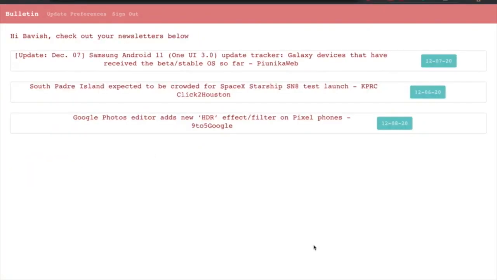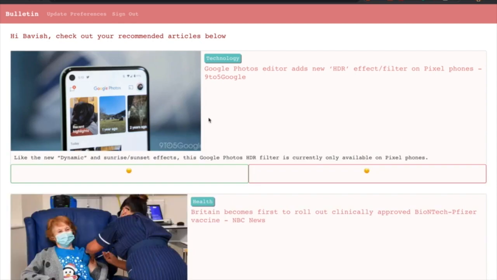Oh, cool. So they have some more newsletters sitting here waiting for me. That's really awesome. Let me check out the most recent one, 1208. Nice headline here. It grabs my interest. Google Photos editor has a new HDR effect on the Pixel phones. Cool. So let's check it out.